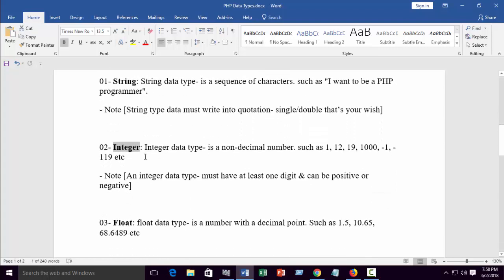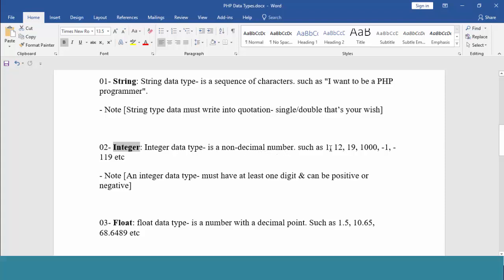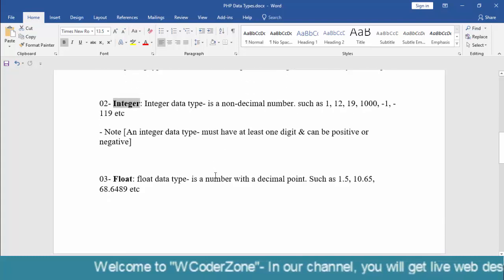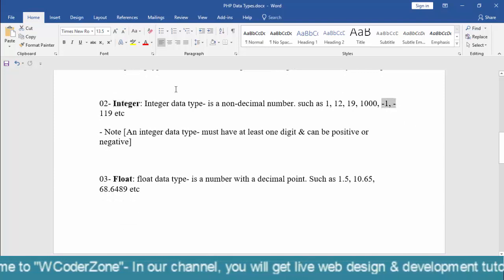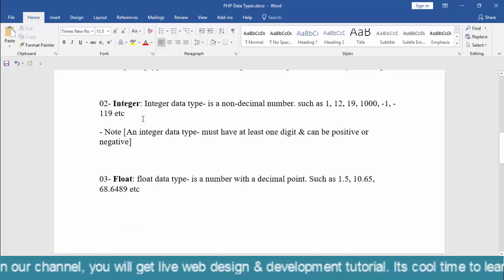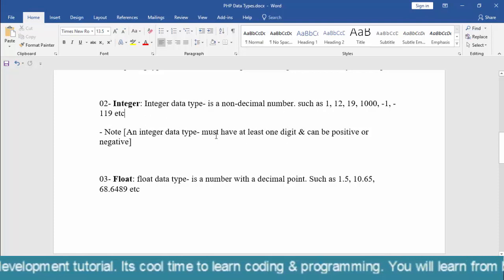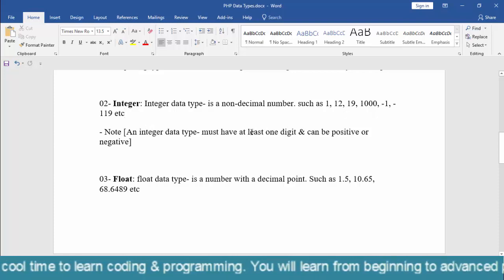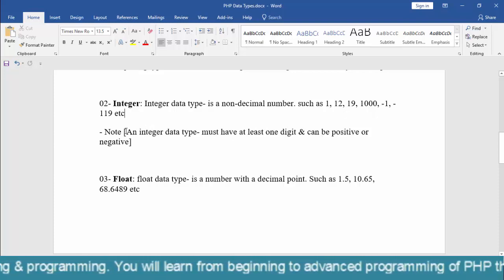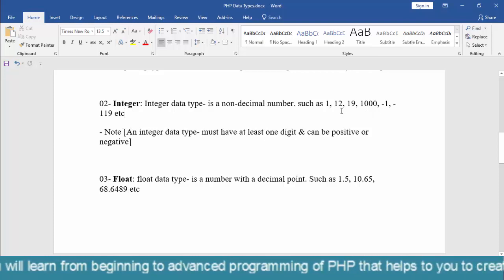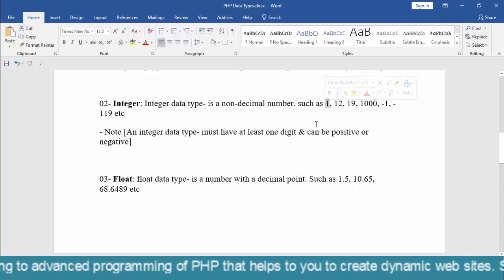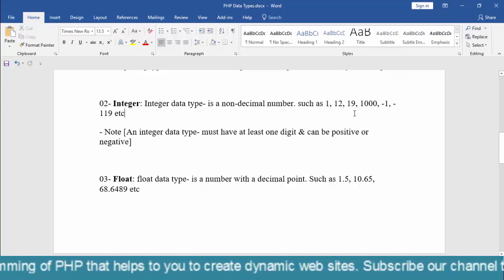Number 2, integer. The integer data type is a non-decimal number such as 1, 12, 19, 1000, etc. Minus 1, minus 19, all are integer type data. Integer type data must be a round figure and can be positive or negative. Notice an integer data type must have at least one digit.